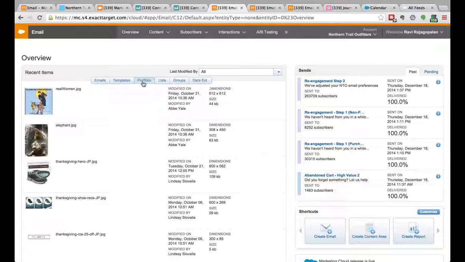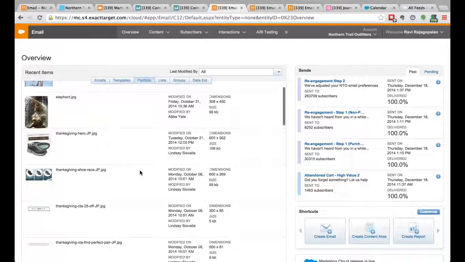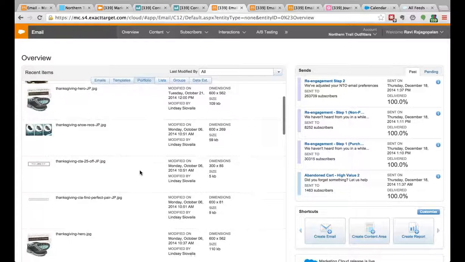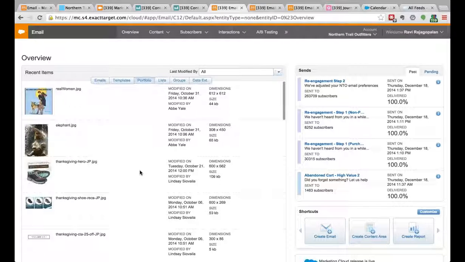And then also in email, we have this portfolio of content. So this is where you manage all your digital assets that go out in marketing communications. And it's very easy to upload all these and then drag and drop them into emails when you're doing that kind of creation.